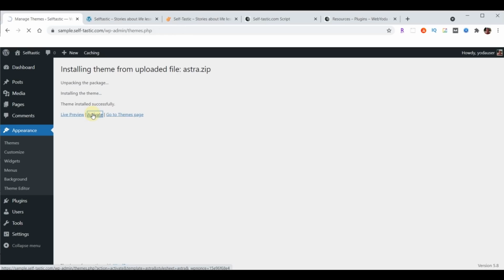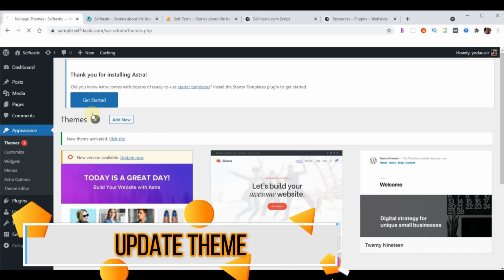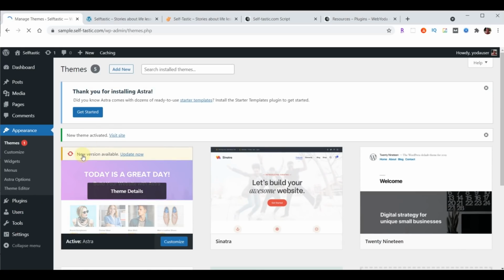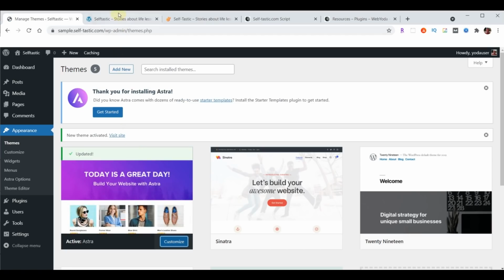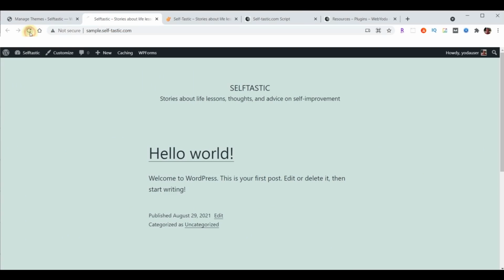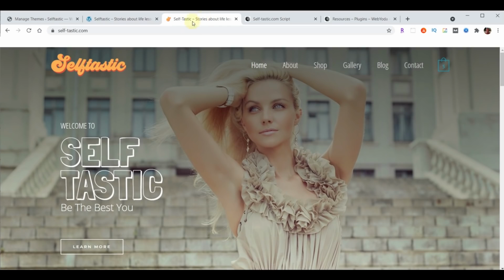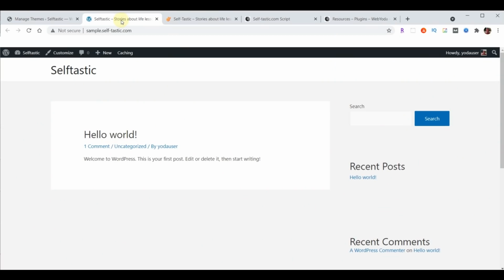And that activates our theme. In almost all cases, you'll immediately be able to update it to the most recent version. So we'll choose Update Now. Now our theme is updated. Now if we come back to our website and hit Reload, you notice that it's changed a little bit. Still nothing like the site we're going to build, but we're getting closer.